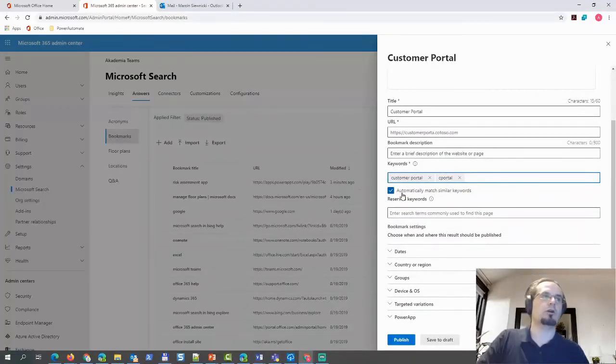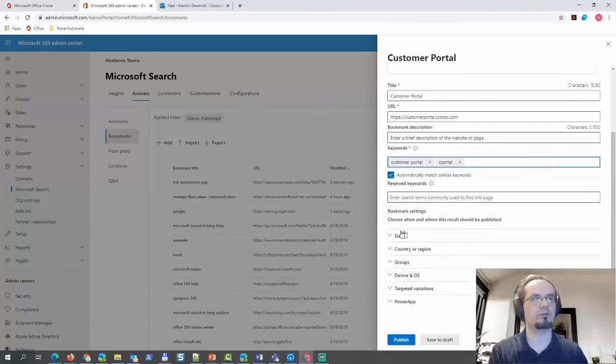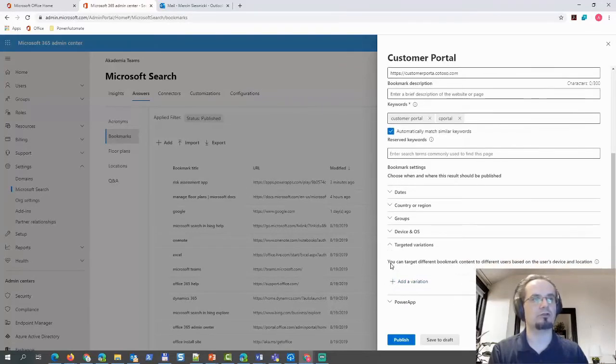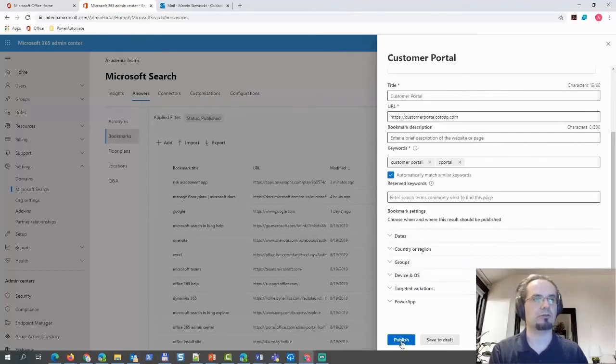There's an option to automatically match similar keywords, so it's very handy. I can define additional details here, so when it's available, groups, variations, devices, etc. So I can publish this.